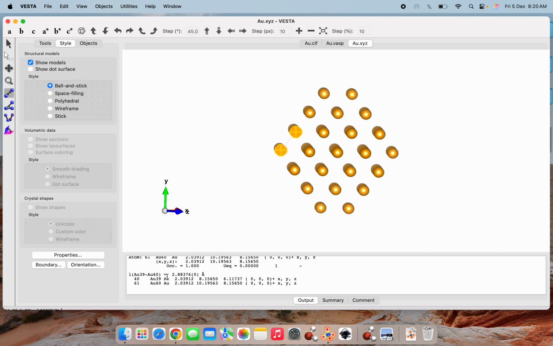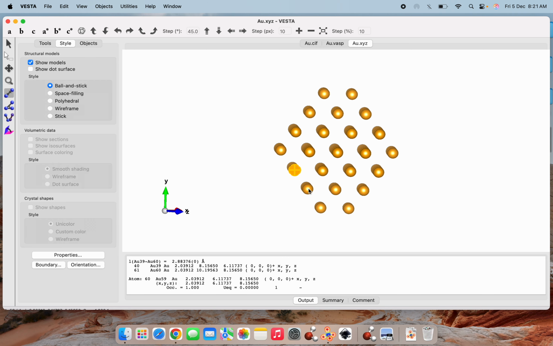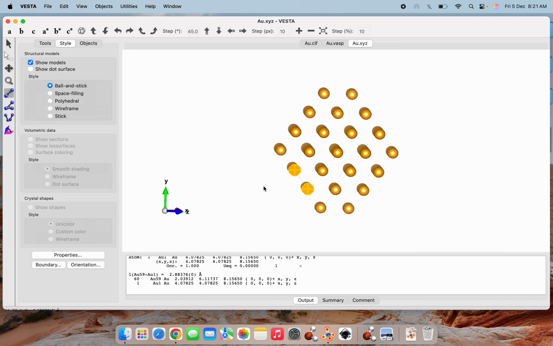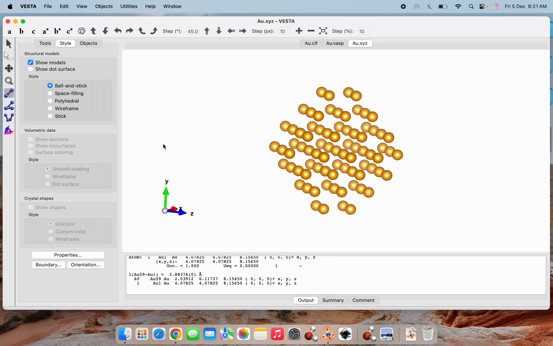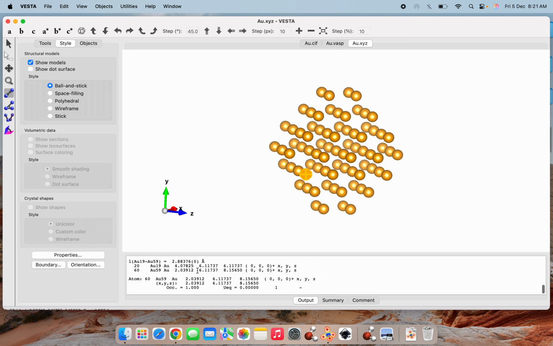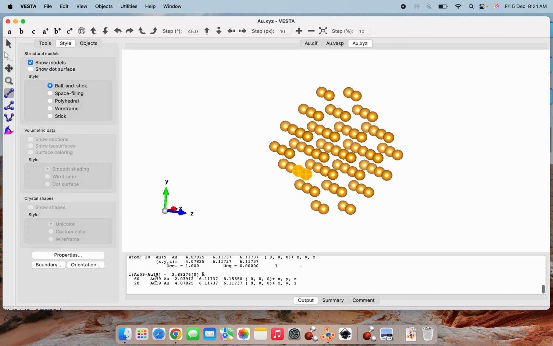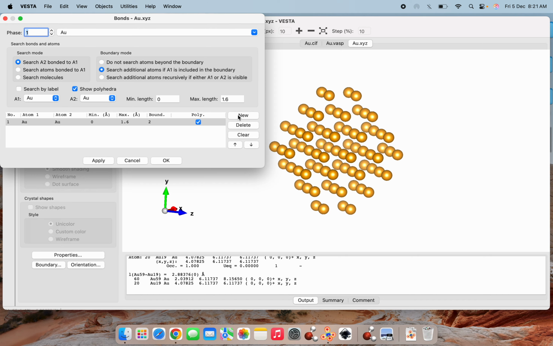From here to here the bond distance is 2.88376. From here to here the bond distance is almost the same. And even if we choose in between the layer to see what the distance is, the distance is also nearly 2.88376. So almost in the entire nano cluster they have maintained this much bond distance. So in our next step we will try to provide that much bond distance so that they can form a bond among themselves.